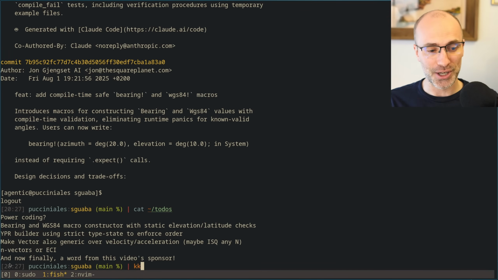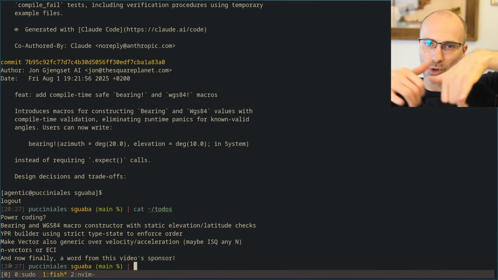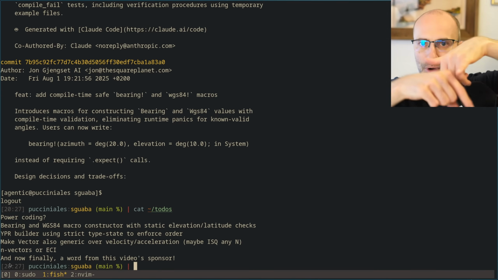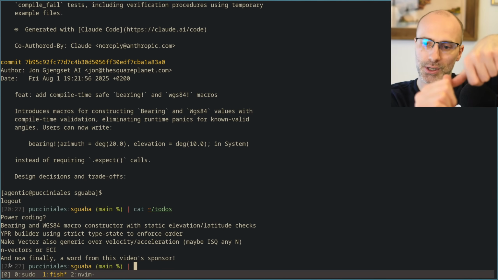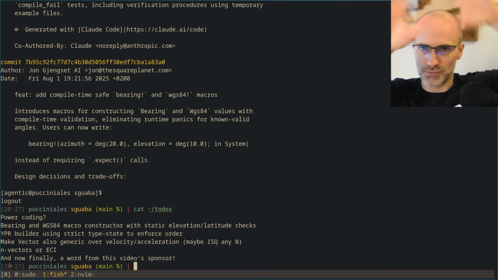The last one was n-vectors, or ECI, which is even more complicated. N-vectors are a different way to represent locations on Earth. So I mentioned how there's ECEF, which is XYZ coordinates from the core of the Earth towards the prime meridian of lat long 0 and various other axes.